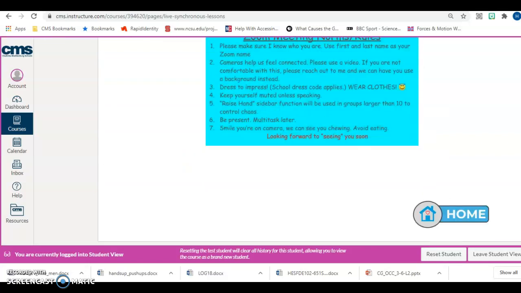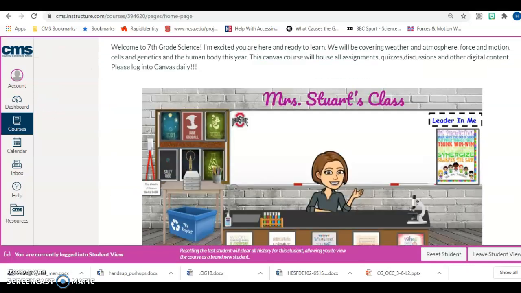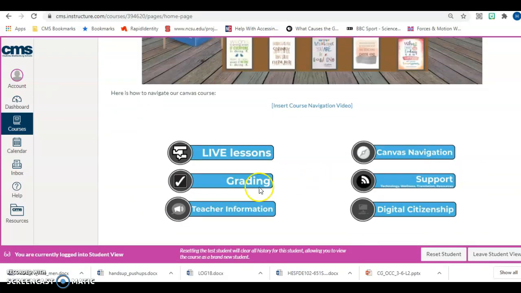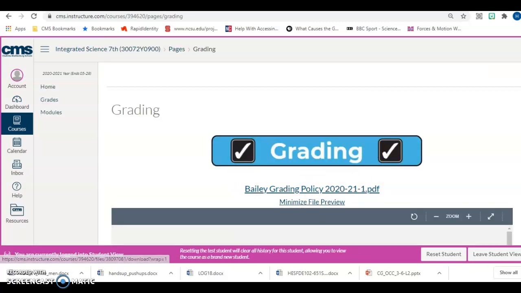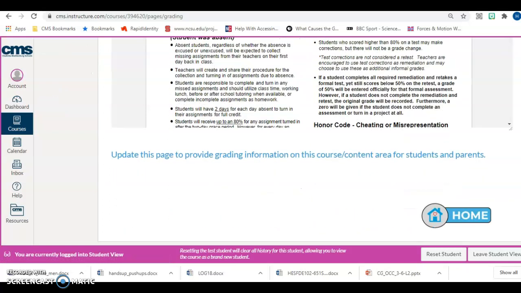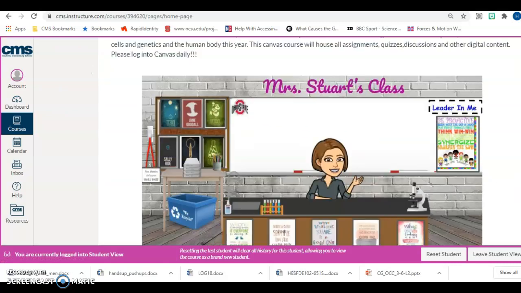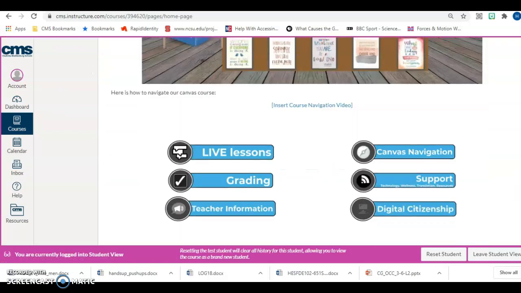Now, if we want to go back to home, I'm just going to click this home button. We're back to that same home page. Scroll back down to those buttons. There's a button for grading. This just shows you can click on here, or it's posted. This is the Bailey's grading policy. I'm going to click back and go back home. Once again, I'm going to scroll back down to the tabs.